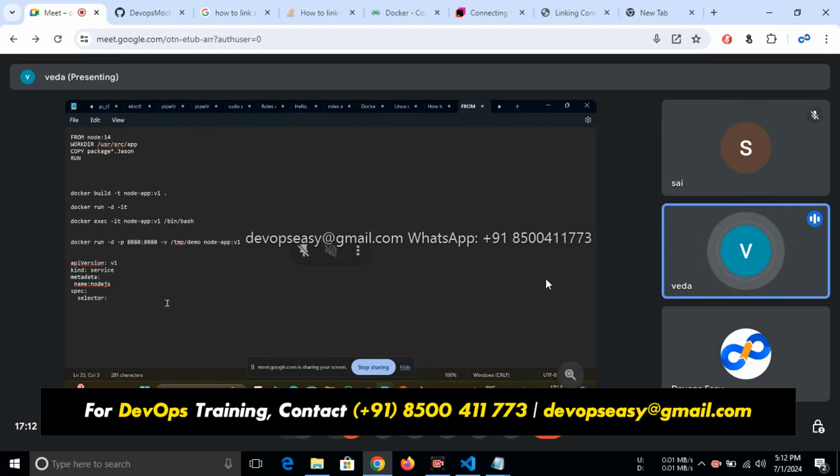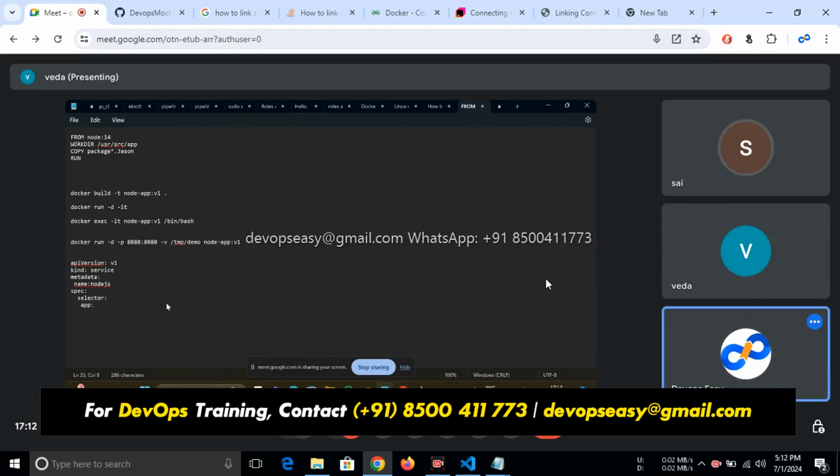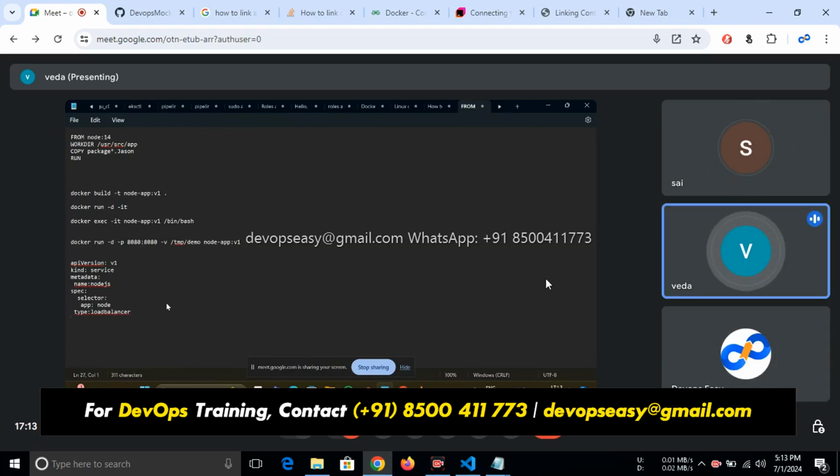Type. Selector. Okay. Just Google it. Okay, if you know, then no issues. App node. Type, and which type will it be, load balancer or no? Load balancer. Okay. I might be wrong. You can check. Type load balancer. Okay, and port.